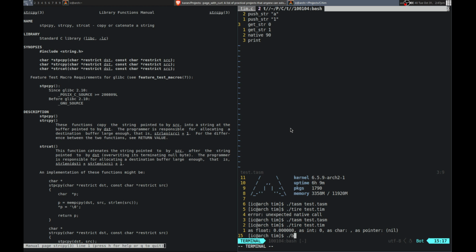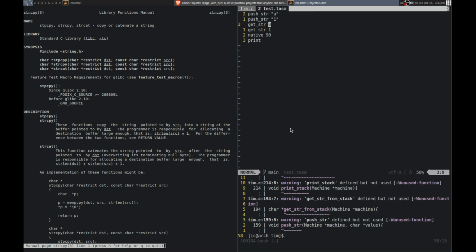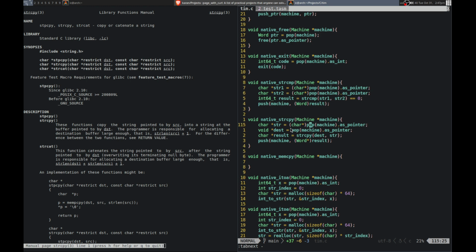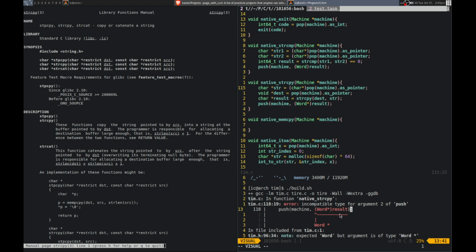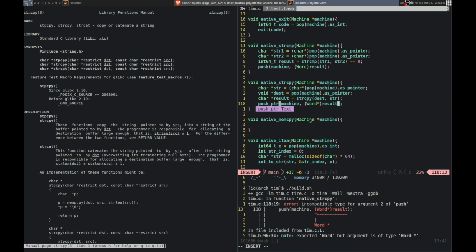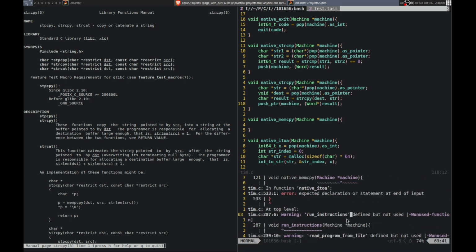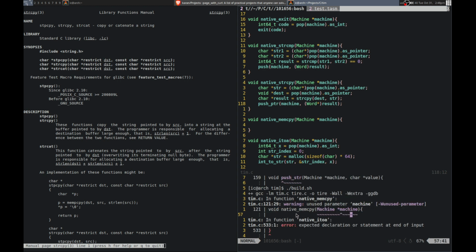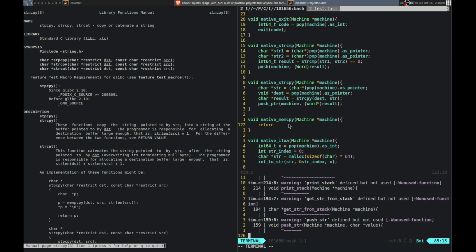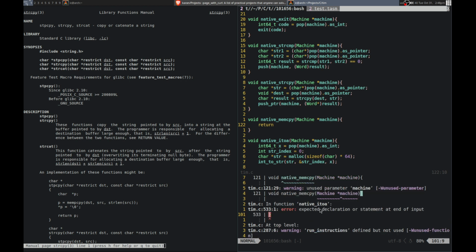So yeah, let me make sure it compiles. All right, so I seem to have messed the thing up. So let me build it and then scroll up here. Oh yeah, we need a push pointer. Is it because of this one? There's no semicolon there.